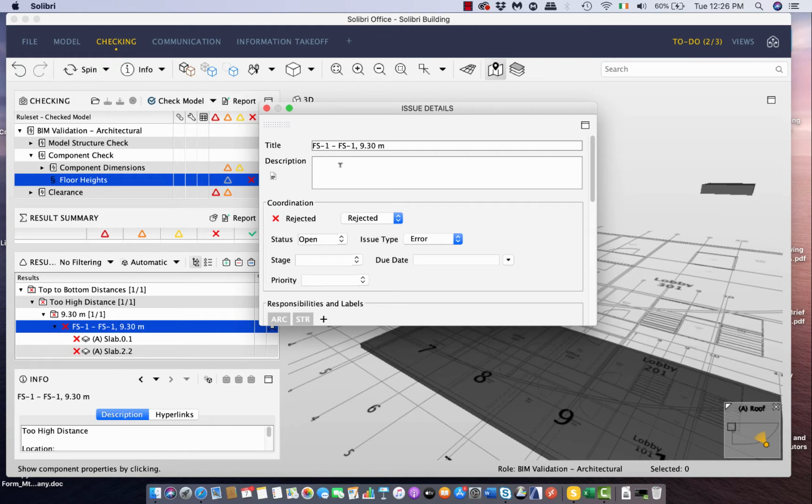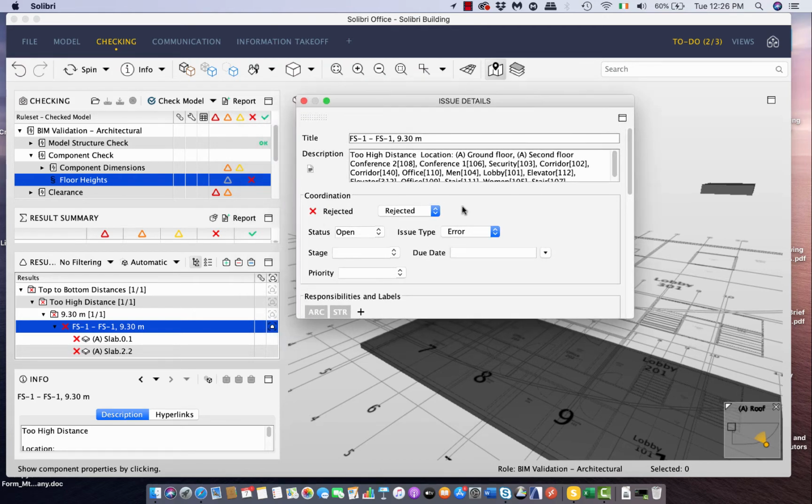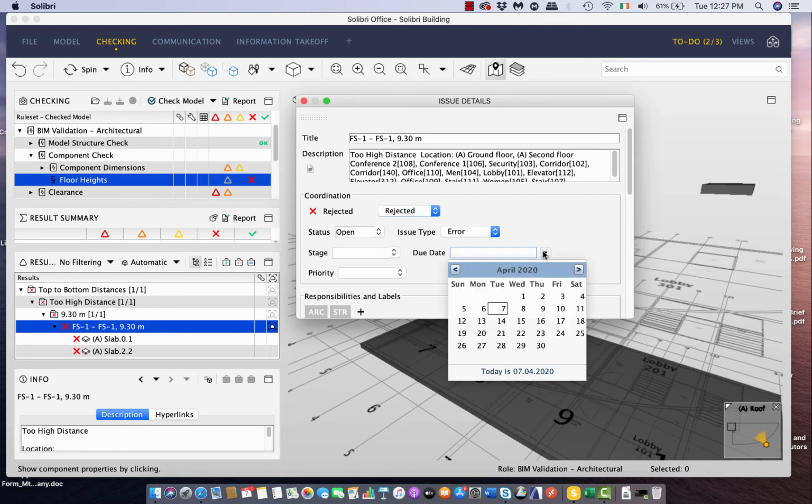And I'm going to then paste in what that said about the too high a distance, ground floor, second floor. Now at the minute this is rejected because we want people to have a look at it. If we think there is an issue like columns crashing into beams, which we actually want, we'll accept it, but at the minute we'll just reject that. It's open until it's resolved, and I want my team to fix it by the 10th of April.